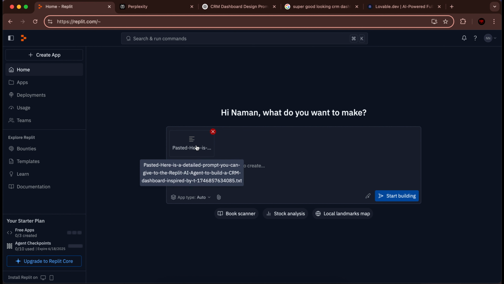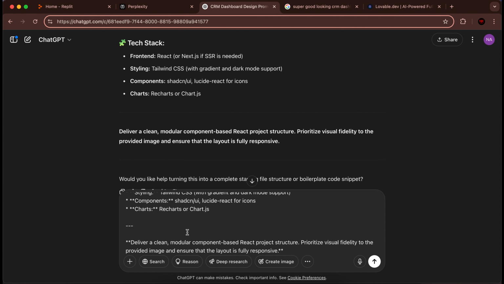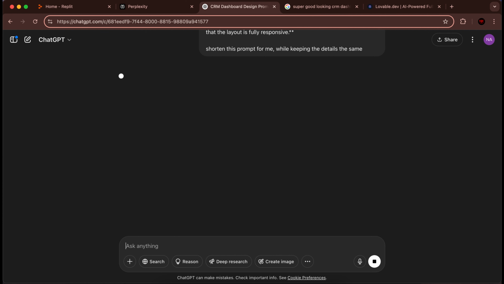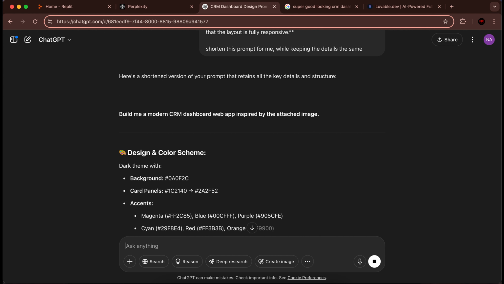And as you can see, this is taking it as a text file, which is something that we don't want. We want our prompt to be shorter. So what I'm going to do is I'm going to head back over to ChatGPT and I'm going to say, shorten this prompt for me while keeping the details the same. All right. So now what it's going to do is it's going to shorten the prompt so that it actually fits into the Replit AI agent. And even if it's still not short enough, we can actually shorten it even more.